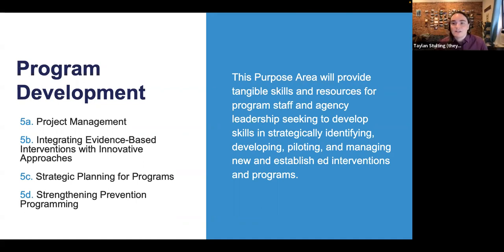So supporting staff and figuring out how to navigate those processes, things like strategic planning, but for programs, and how do you match what a program needs with the larger agency strategic plan and line those things up. Also things like looking at evidence-based interventions, prevention programming, all those kinds of things that might be useful for your program.